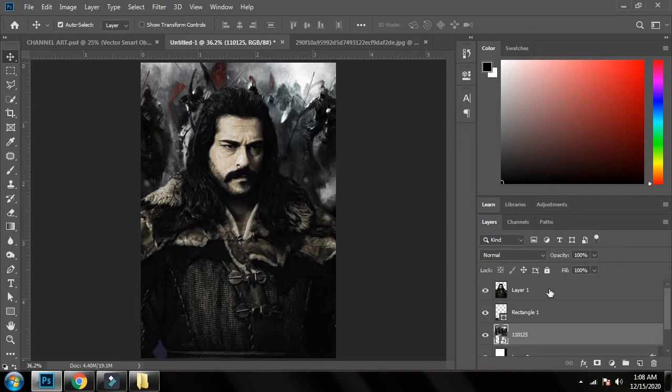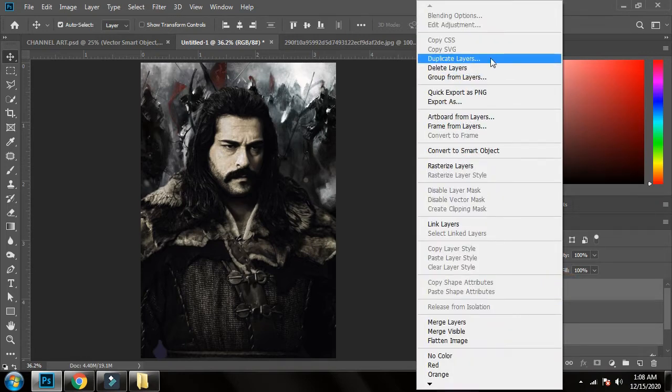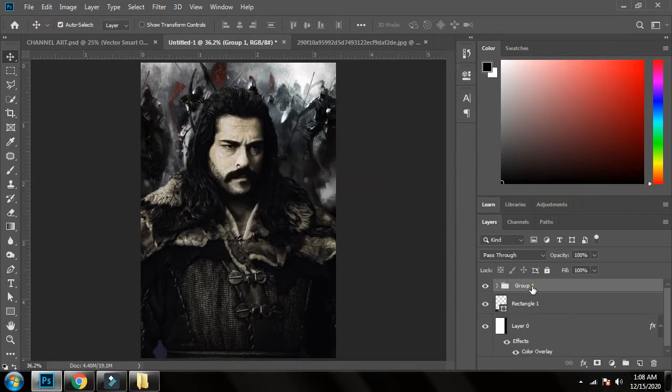So now I will select the background layer and the layer of the character. I don't want this rectangle, so I will press Control this and then again this, and now I will create a group from these. So group from layers, group 1, let's name it source.